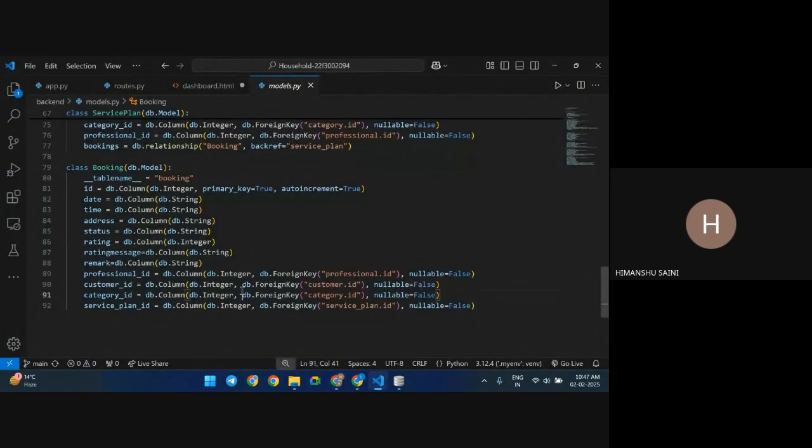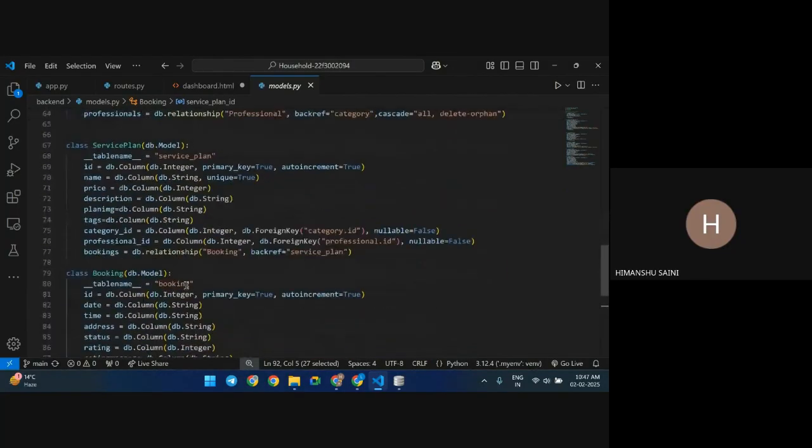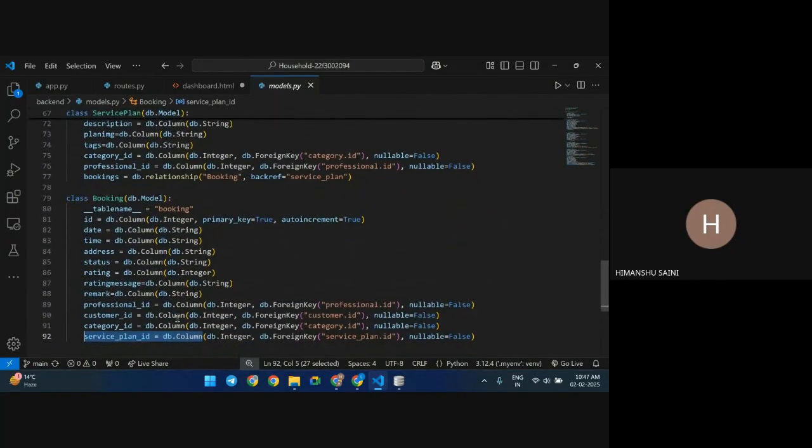Sorry for that. So this is rating all those things, and customer ID, professional ID, the associate entities are there with the booking. Category ID is also there, and which service plan a customer has booked was also there. That is it. But if I want to know who the professional is, I want to retrieve all the bookings.